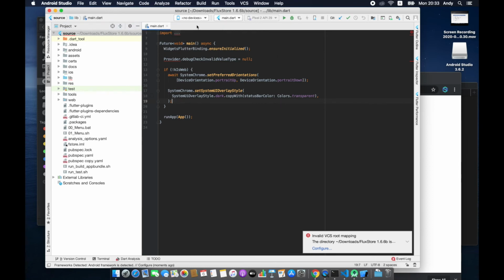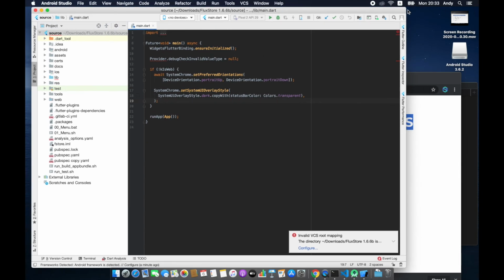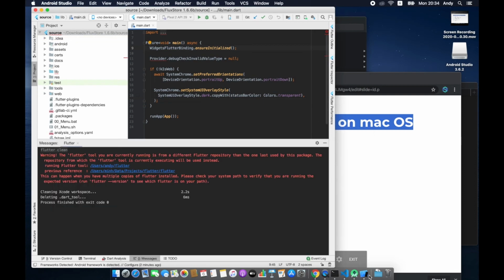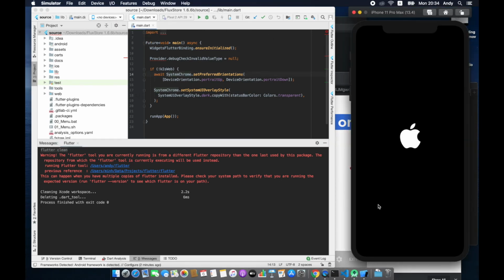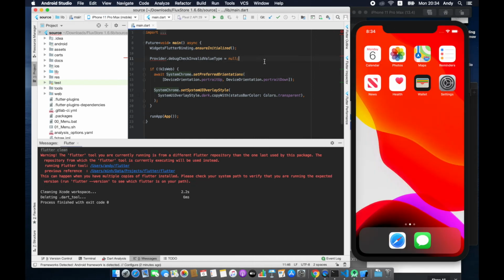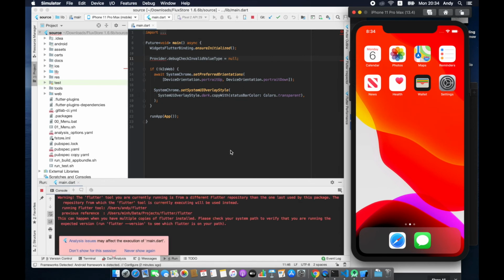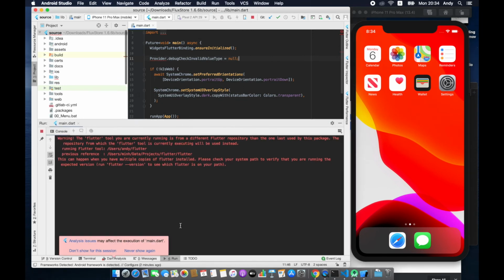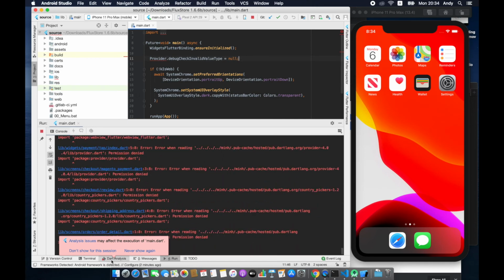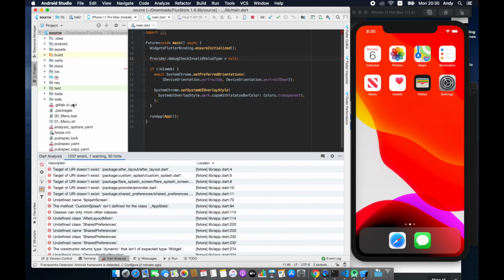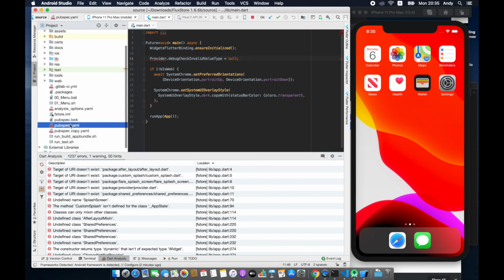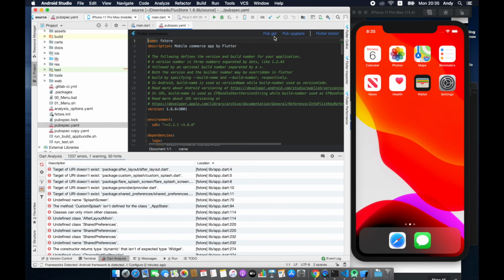Alright, just open the iOS simulator. Sometimes we need to close the simulator and reopen it again. Yeah, try to run it. Okay, maybe the issue is with the Dart analysis at the first time. So don't worry. The reason is we did not install the pubspec library. Click on the pubspec file and run pub get.